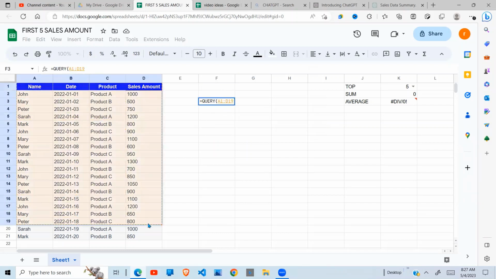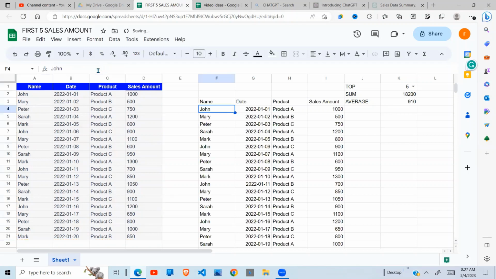Select my dataset there, comma. I put my select here. Say select all. Let's do that and see what happens. There you go. We get all our sales values.